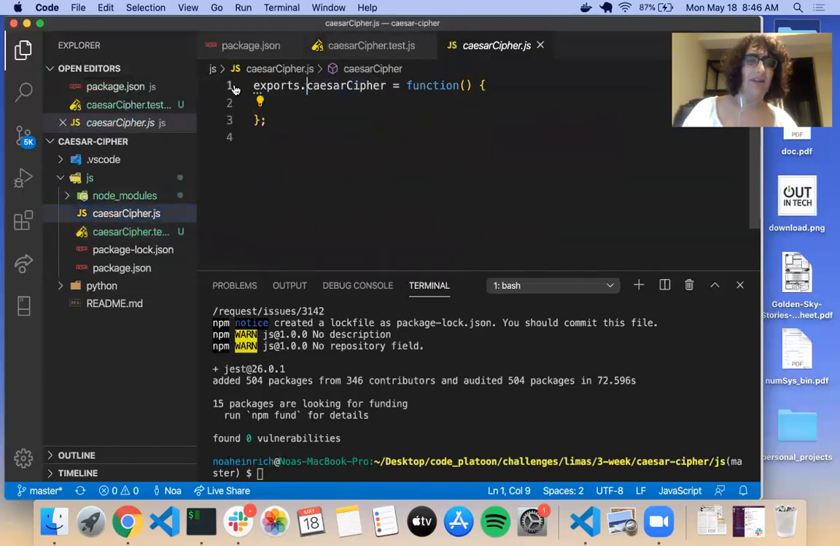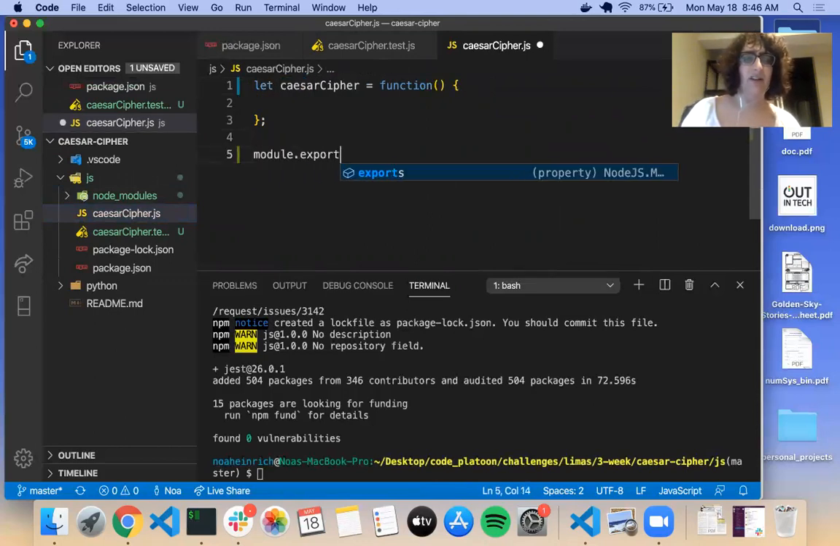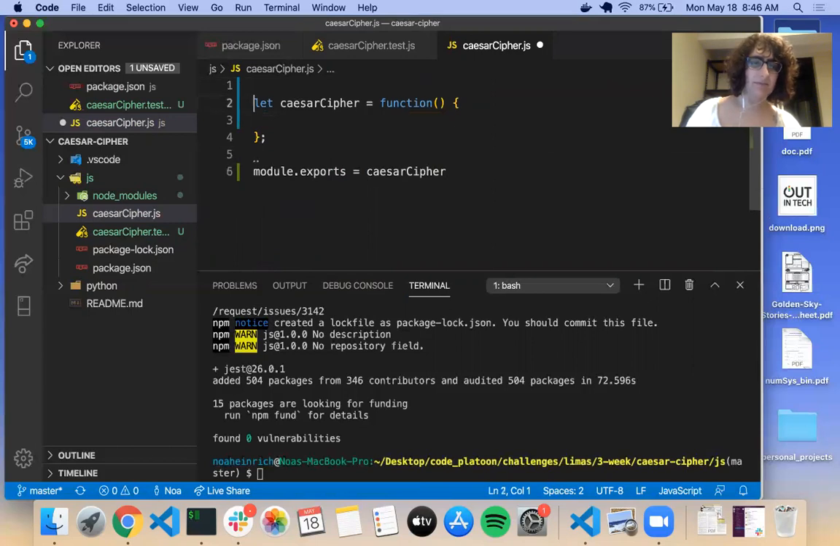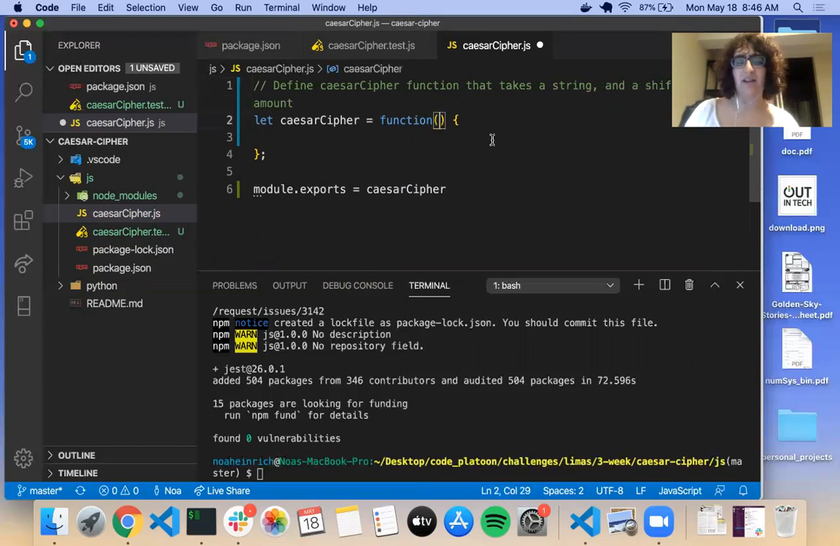All right, so in the meantime, I'm going to change this one up so exports equals Caesar cipher. That's better. All right, now let's start pseudocoding. So first off, we have, define Caesar cipher function that takes a string and a shift amount. And we can kind of cross that off right here by saying, string shift. There we go. That's all taken care of.